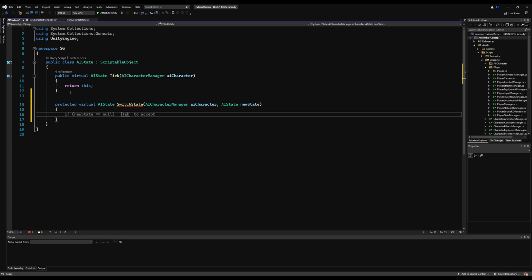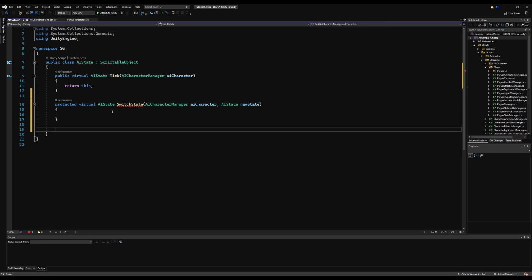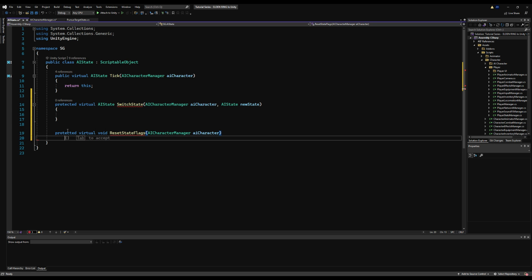Now, why are we using this? Well, every time you switch a state, you may want to do other things. The biggest thing you want to do is reset any potential state flags. So for example, if you're keeping some data on your states and you need that to reset every time you switch out of the state and come back into it so it's refreshed and you can start the state over from a brand new slate, then you want to call this reset state flags. So let's make a protected virtual void called reset state flags.